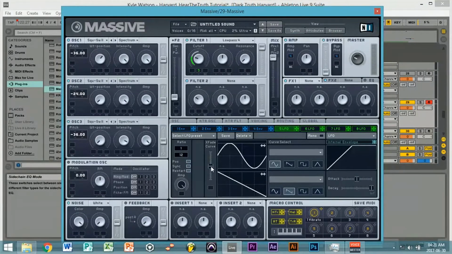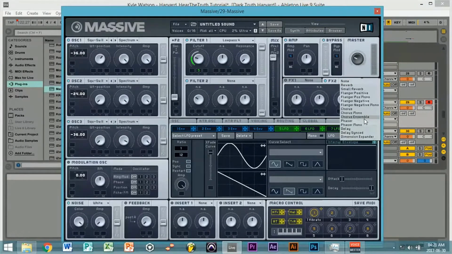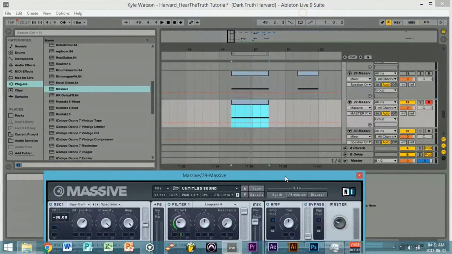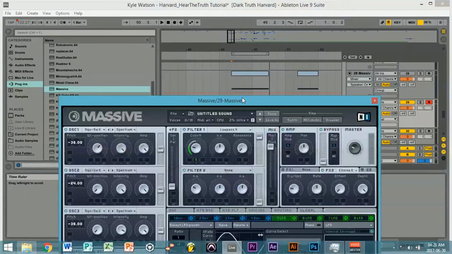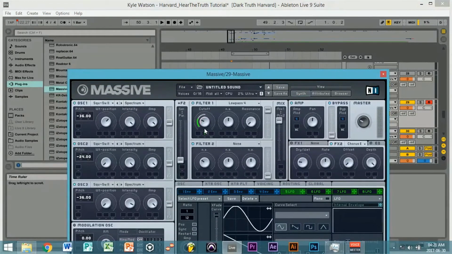We're going to drag the X fade curve all the way up to just the sine wave, and for the internal envelope we're going to make the attack very sharp and keep it all the way to the left. We can turn this effects 1 off, and go to effects 2 and put on a chorus ensemble. Drag the depth all the way up and bring the offset all the way down, and the dry and wet about there. Now if we listen to this, that's what it sounds like now. All I want to do is bring that up a bit.